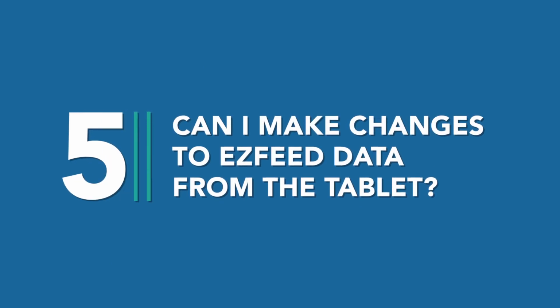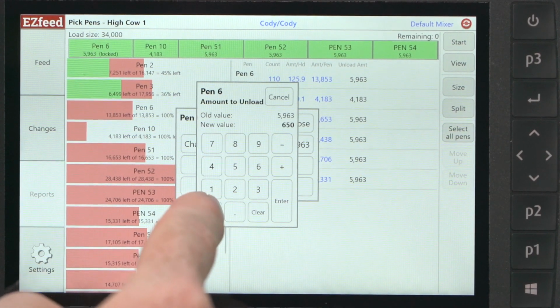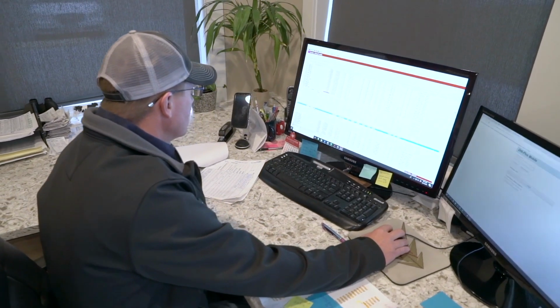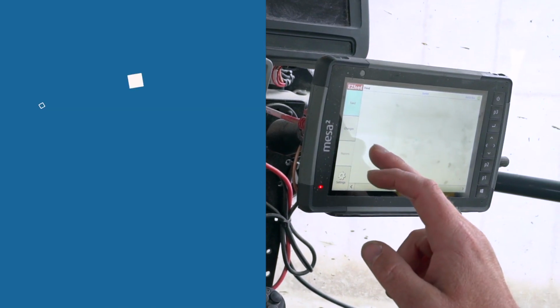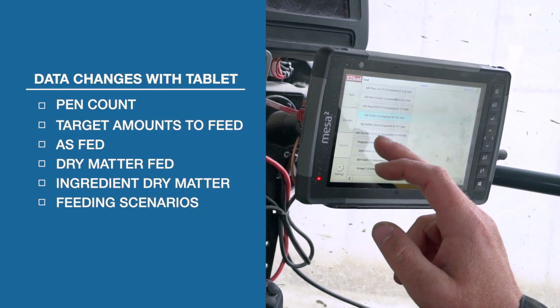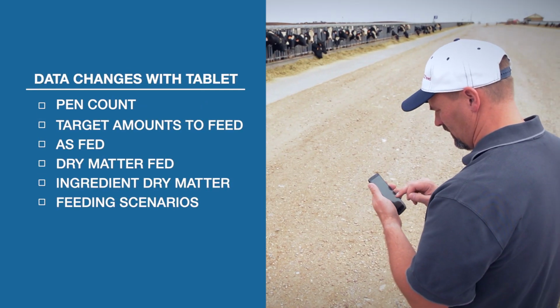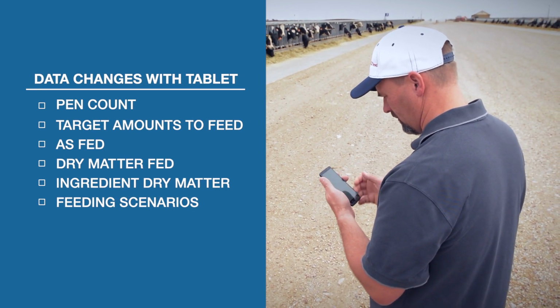Number 5. Can I make changes to the EZfeed data from the tablet while I'm in the tractor? The answer here is yes, to a point. We have made certain vital functions in EZfeed available to be edited using the tablet, but the permission for the functionality has to be enabled using the desktop software. If allowed, these functions include pen count changes, target amounts to feed, both as fed or dry matter fed, ingredient dry matter changes, and feeding scenarios.